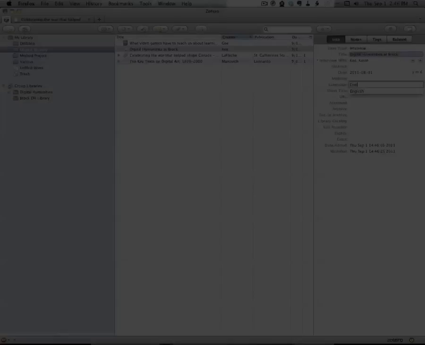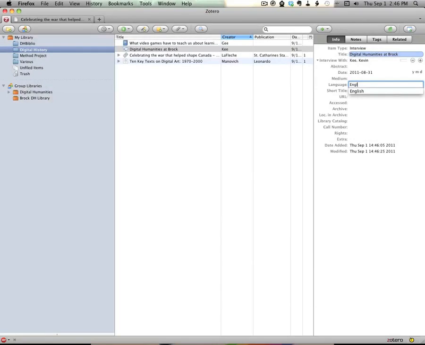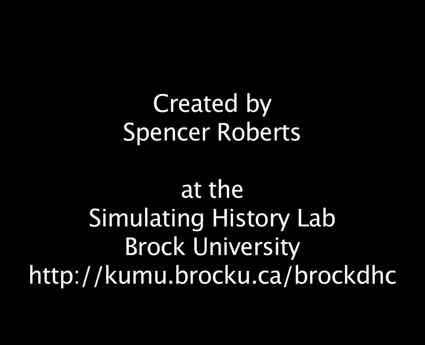As mentioned before, the Zotero standalone functions exactly like the Firefox version, but can be linked to other browsers as well. This concludes our brief tutorial on using Zotero.